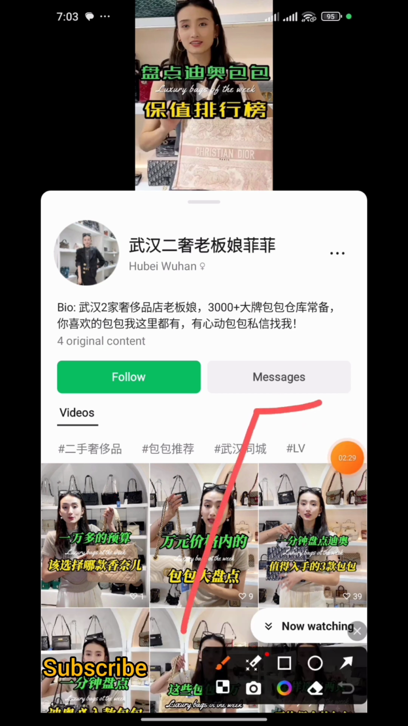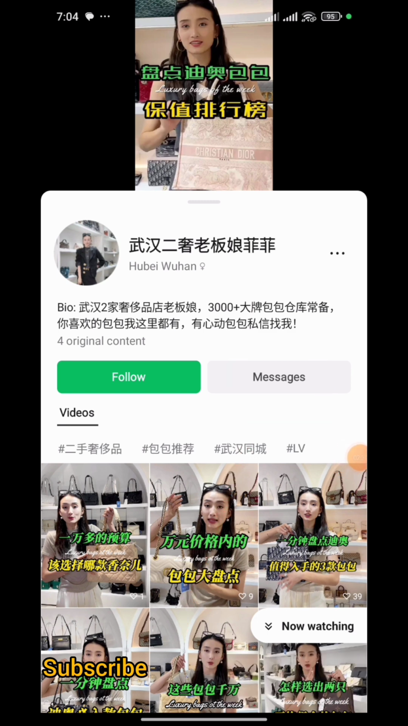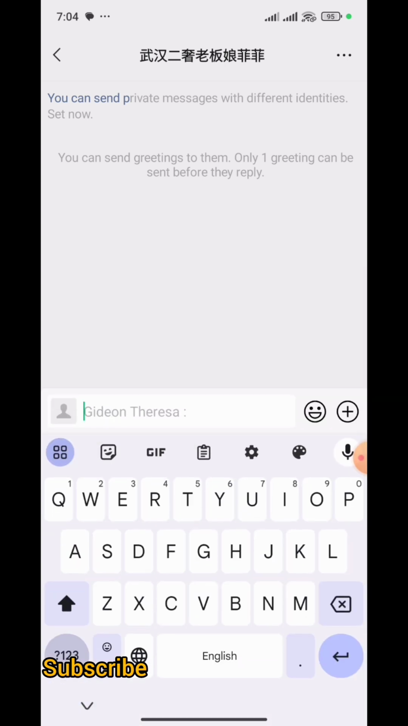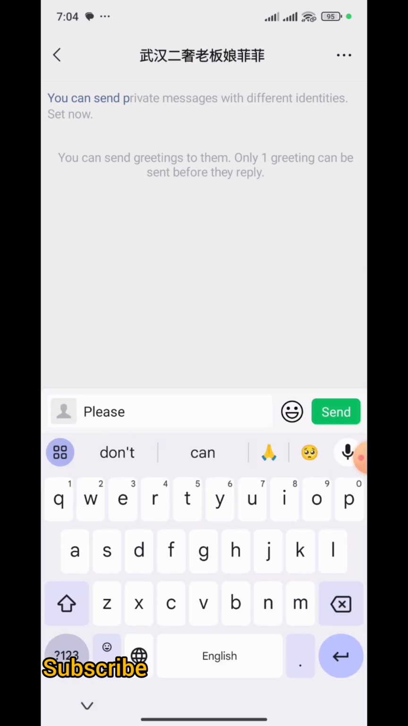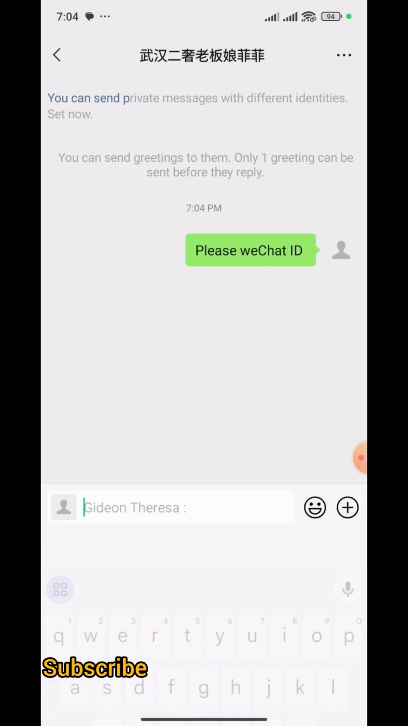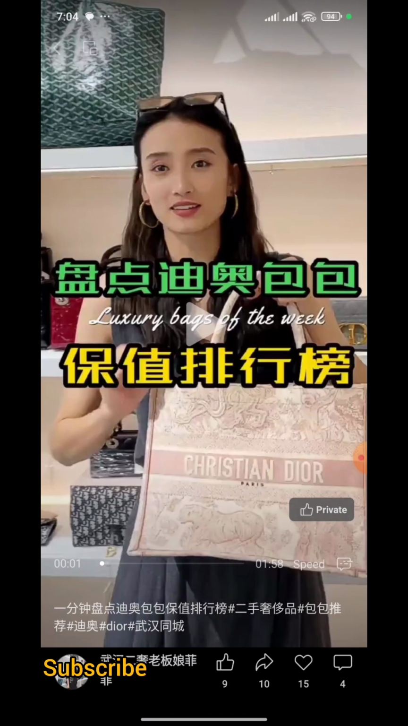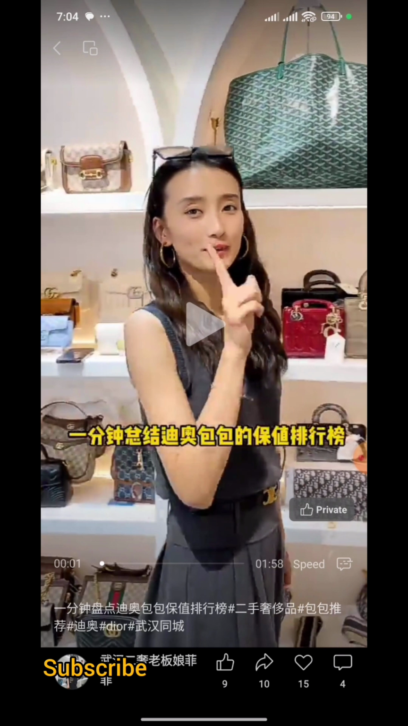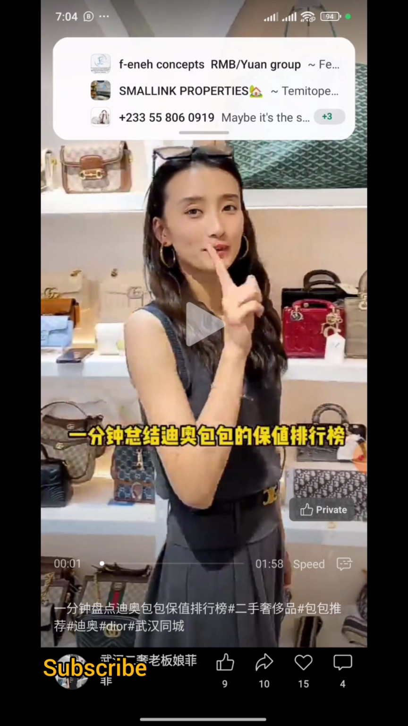You click on message, and then you type in, please give me your WeChat ID. Just send it. Don't send the message twice. WeChat is very strict. Until this supplier replies, I cannot send another one. Okay, so let's go back. When you send a message like this, by the time you come back later to check, you will see that they have sent you a message. They will definitely drop their WeChat ID for you.